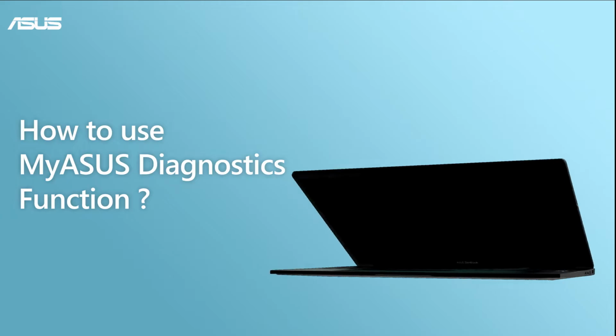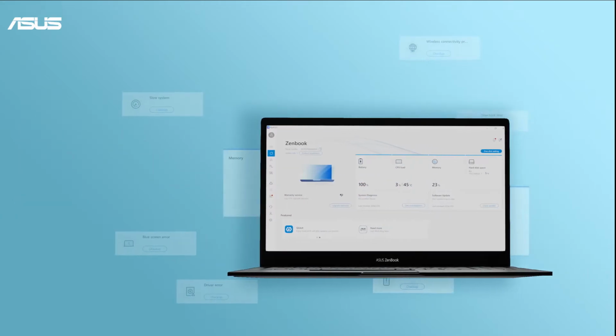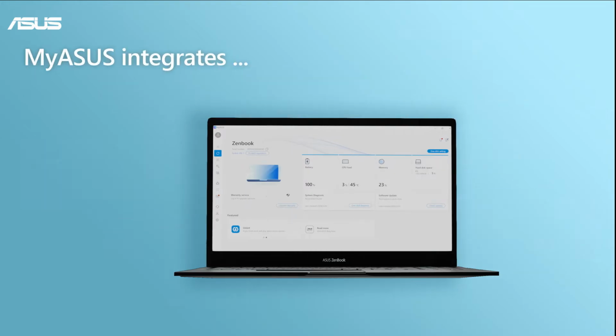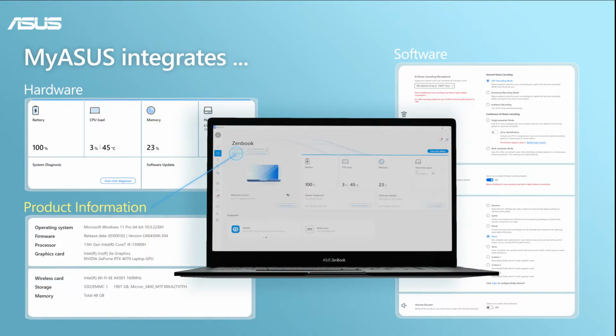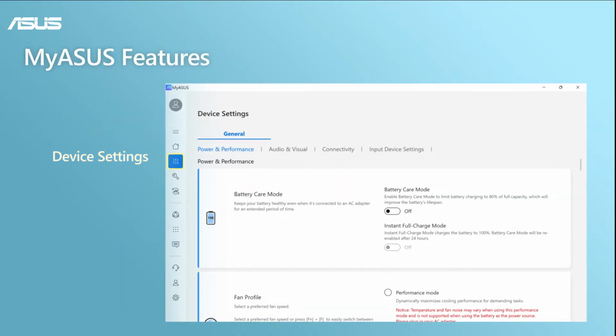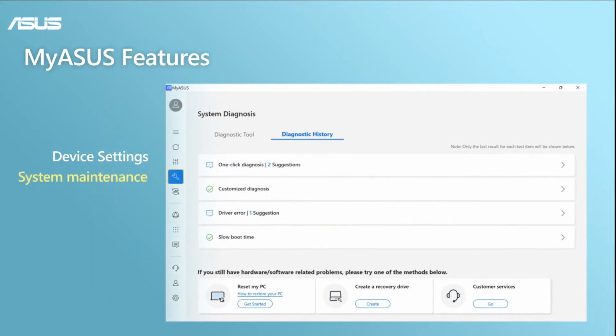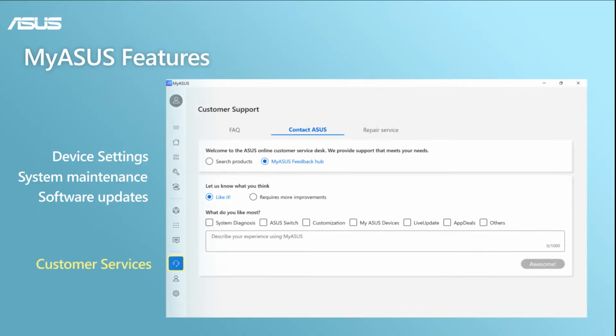How to use MyASUS Diagnostics function. MyASUS is an all-in-one software suite that integrates software, hardware, and product information of your laptop. It offers easy access to PC performance optimization, system maintenance, software updates, and contacting ASUS after-sales or customer support.